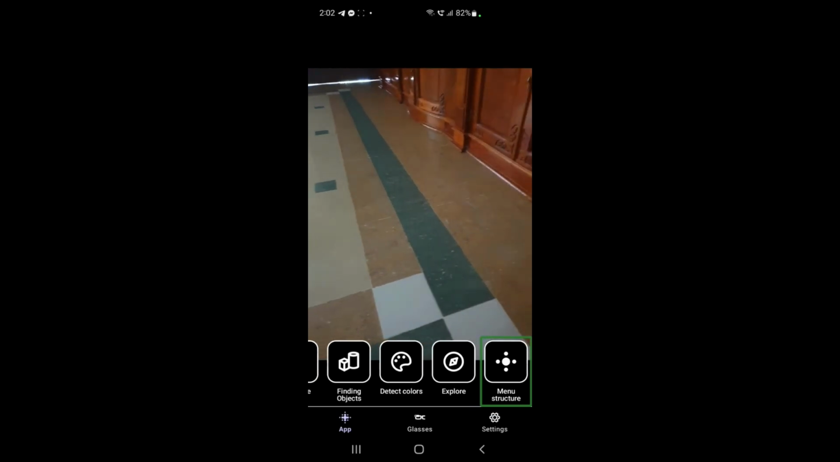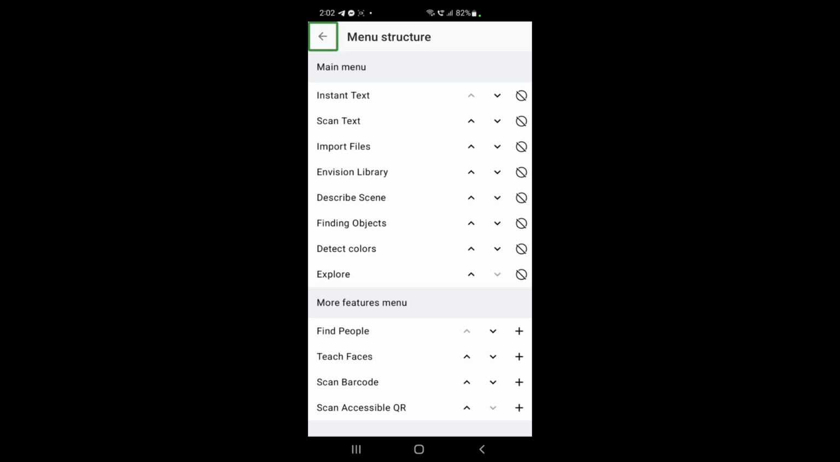Instant text. Scan text. Import files. Envision library. Describe scene. Finding objects. Detect colors. Explore. Menu structure. Okay, I have 7 options. So let's explore the menu structure. In here, you will have 2 options as I mentioned earlier. The first one is main menu and the second one is more features menu. Let's explore main menu.